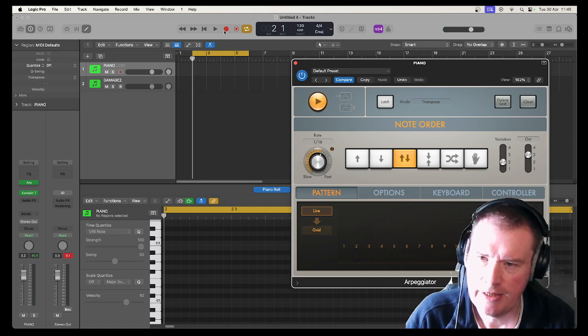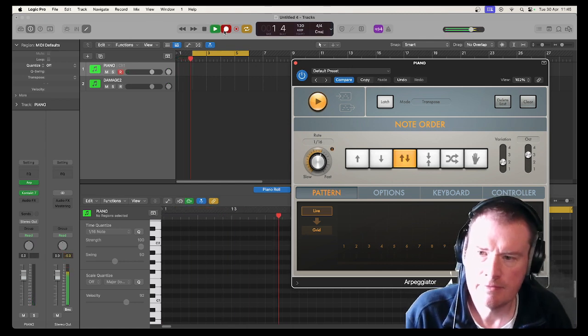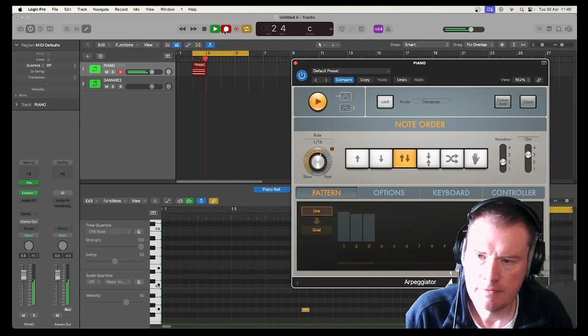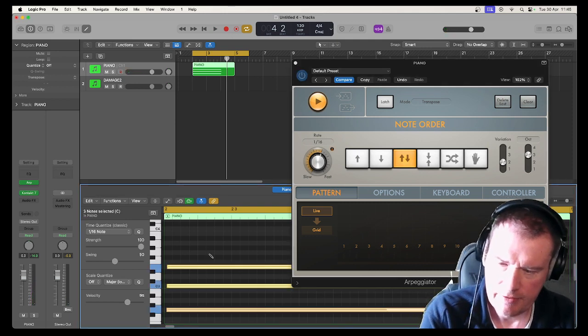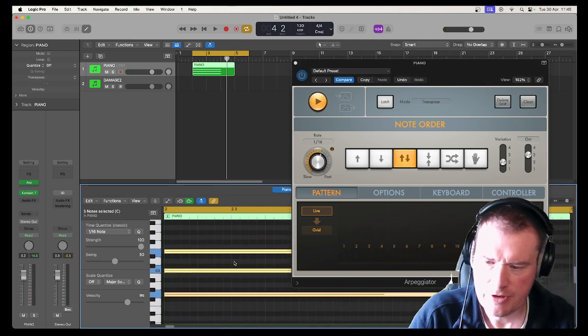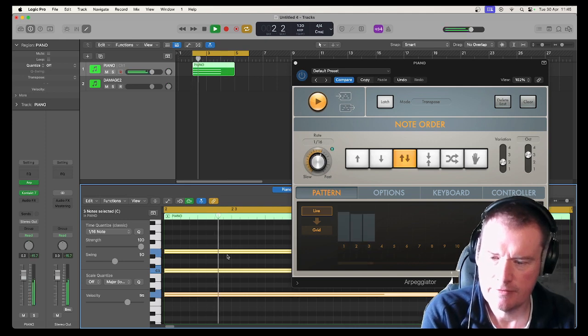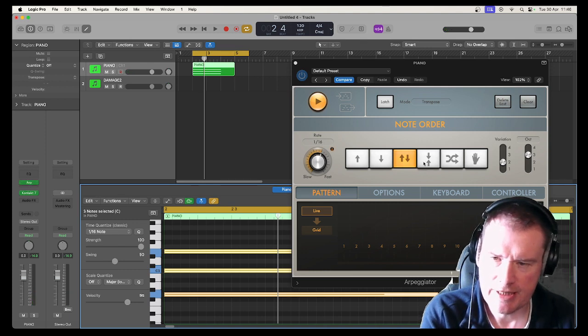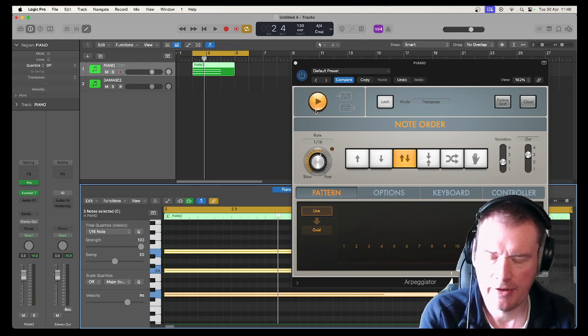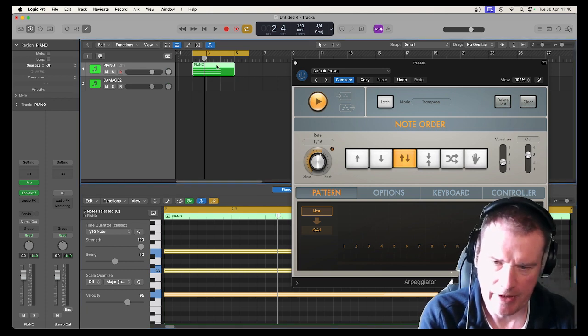If I record it, you will see it is only recording the notes that I held down. But because the arpeggiator is on, I can play around with the different settings and get different effects. What if I actually want the notes that come out of it?